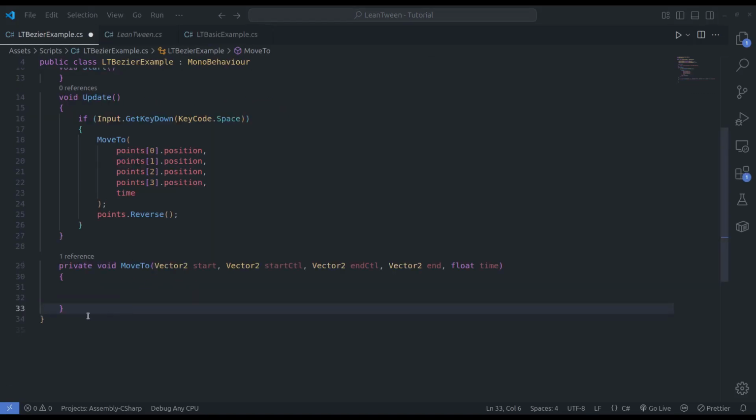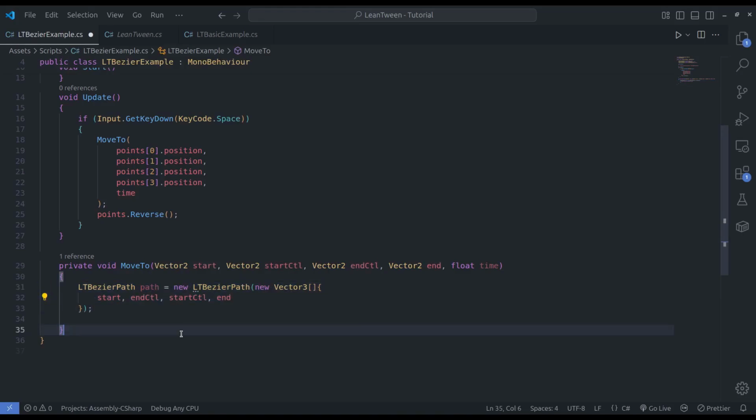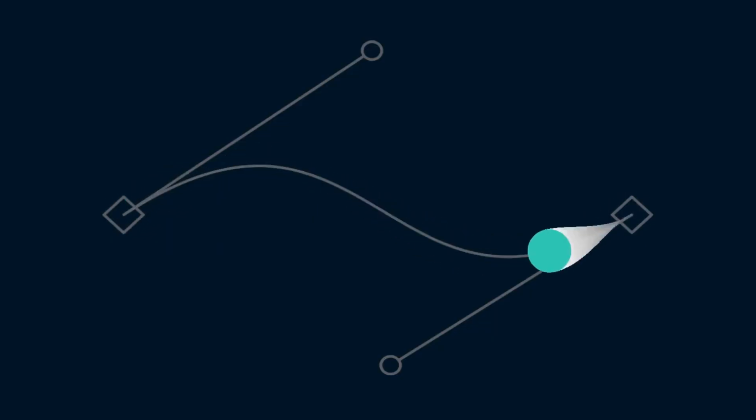You can also animate objects along a Bezier path. Instead of a simple target position, you set up a Bezier path object. Just keep in mind the start and end control points need to be given in reverse order. The result is a nice, smooth curve.